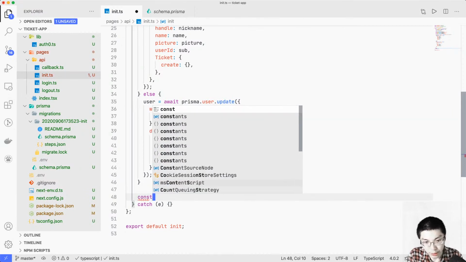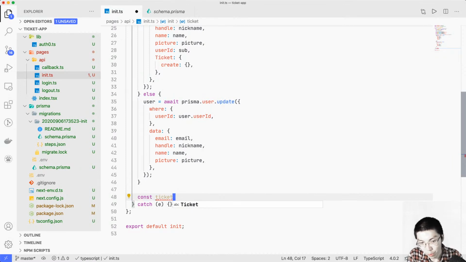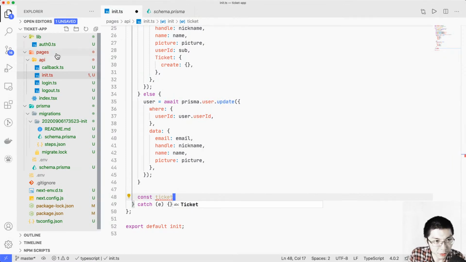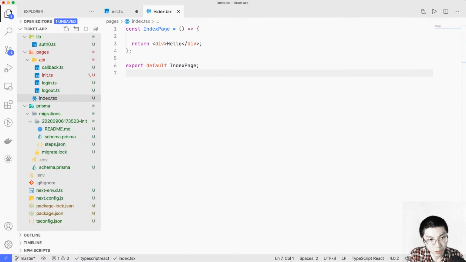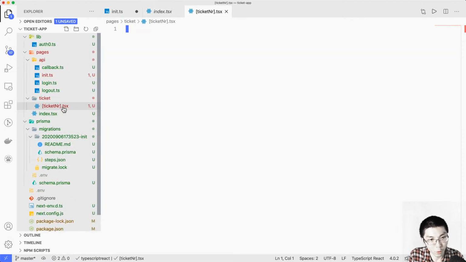And of course, we want to have the ticket here as well, because we want to later on create a new route. Let's create it now. It's called ticket and ticket number. So basically this route will be responsible for rendering a visual ticket for us.